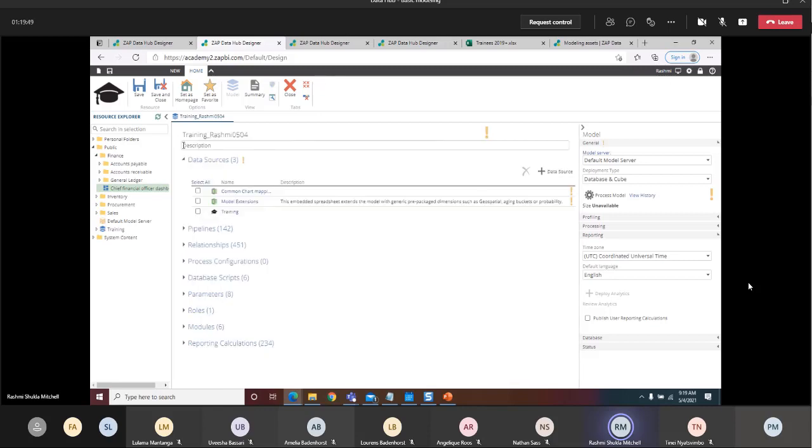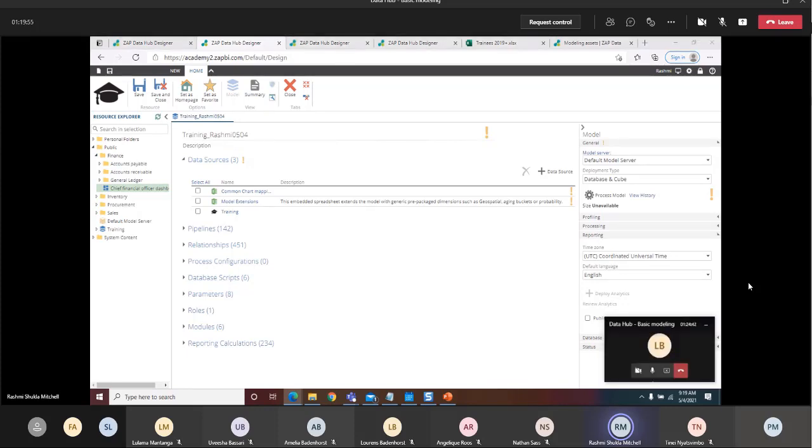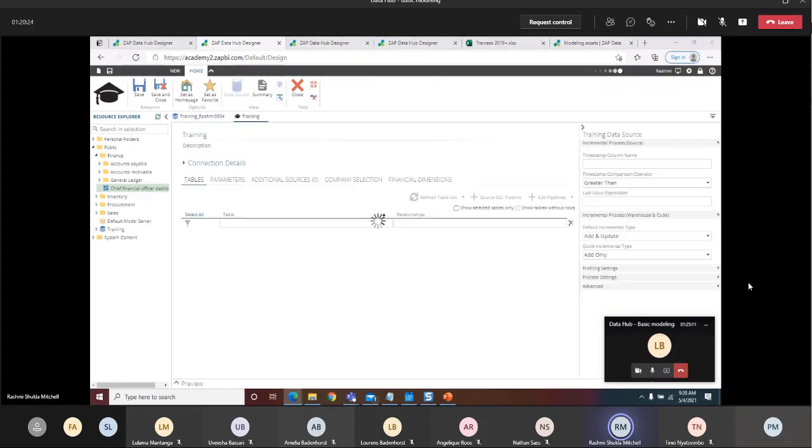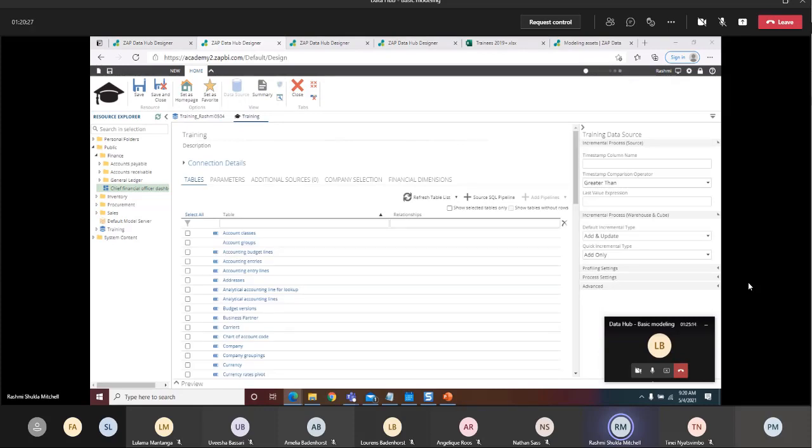Okay. Now, with all that being said, let's learn how to add things that didn't come with our model or with our solution. In the process, we will learn some of the things that we are curious about, such as how to bring in extra pipelines, how to create more relationships, how to set them up as dimensions, etc. All right. So for that, let's go ahead and click on the training data source. All right.